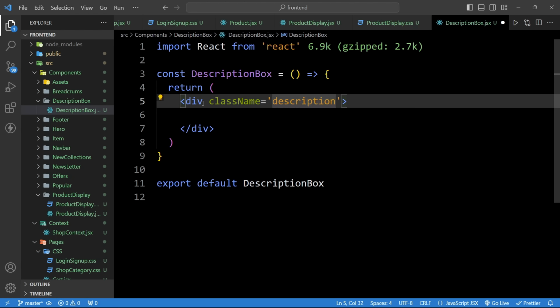Now we will create a CSS file for this component. So click here and create a new file. Write the file name DescriptionBox.css. Now we will import this CSS file in the JSX file. So here we will add the import statement, ./DescriptionBox.css.